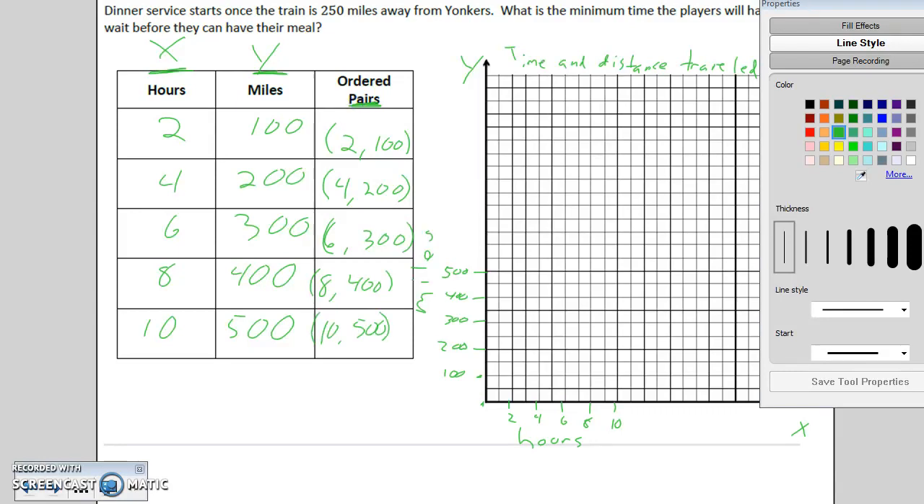Now let's plot these. So the first one is, we're going to go over 2 and then up to 100. So I'm going to go over, here's 1, 2, and then I'm going to go up to 100, which is right here. I'm not going to go over 2 and up 2. I'm not going to draw that line. That's not exactly what we want. The exact over 2 and up to 100, which is that point only. We only want the point.